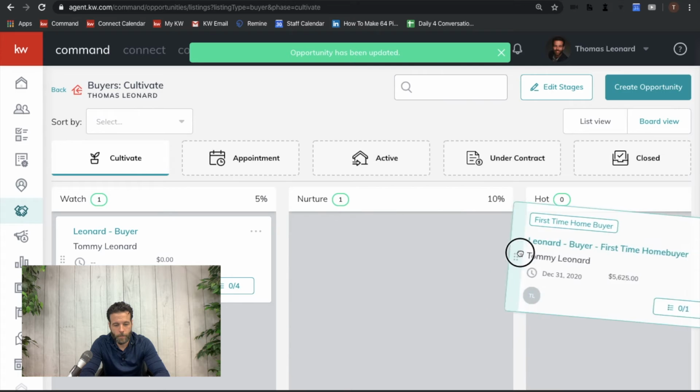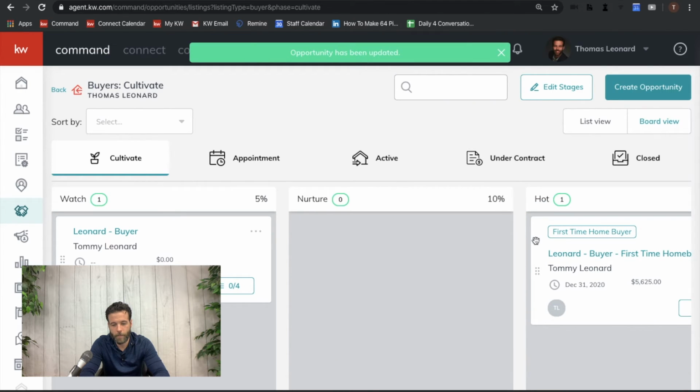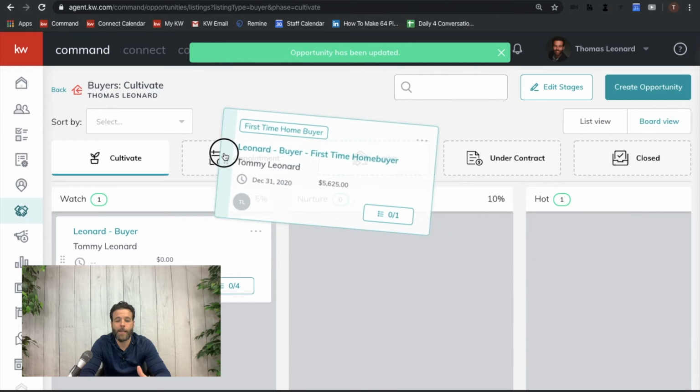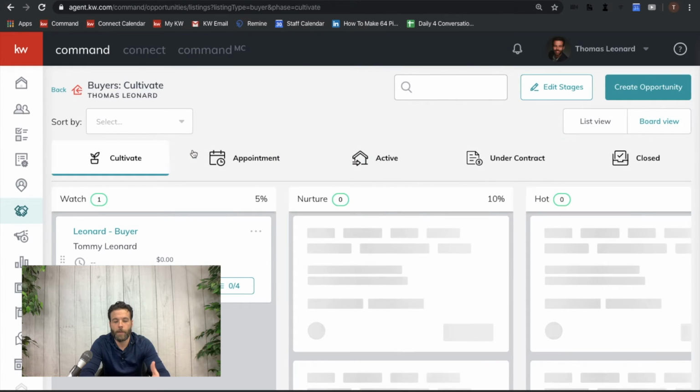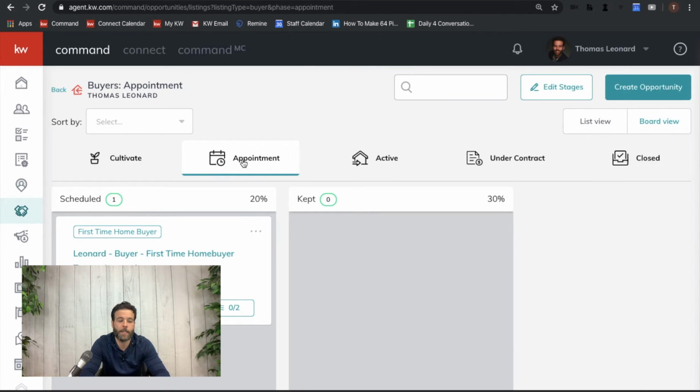In cultivate, hot, for me, if my computer would load, that is, they are actively seeking you out. They're asking about properties. They're sending you properties. They're asking targeted questions. And it's our job now to get them into a scheduled appointment, right? There's no sense in asking a bunch of questions if we don't know if we're an agency.